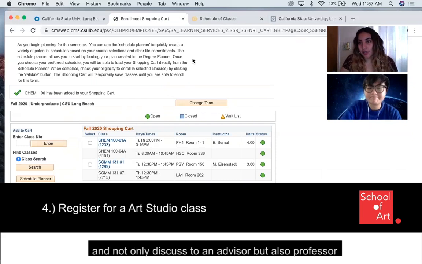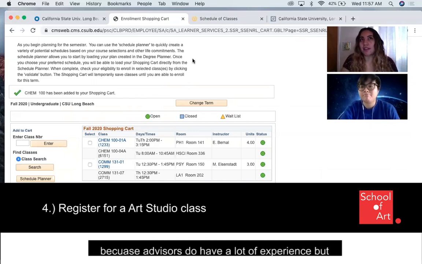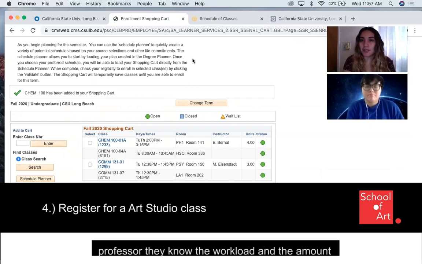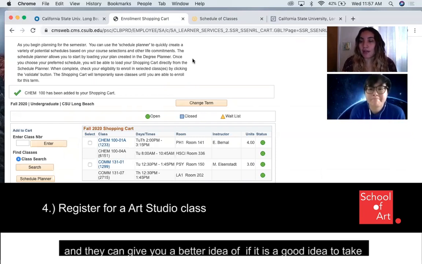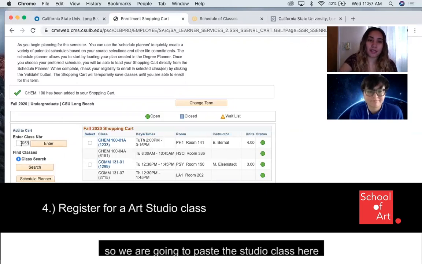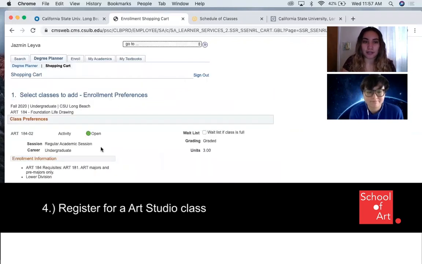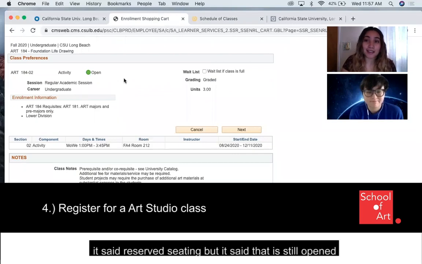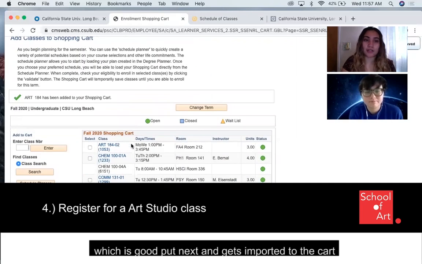Not only discuss it with an advisor, but also professors, because advisors do have a lot of experience, but professors know the workload and the amount, and they can give you a better idea of whether it's a good idea to take these 3 studios together. So here we go. We're going to paste that studio class here. It said reserved seating, but it says that it's still open, which is good. I'm just going to put next, and it gets imported into the cart.